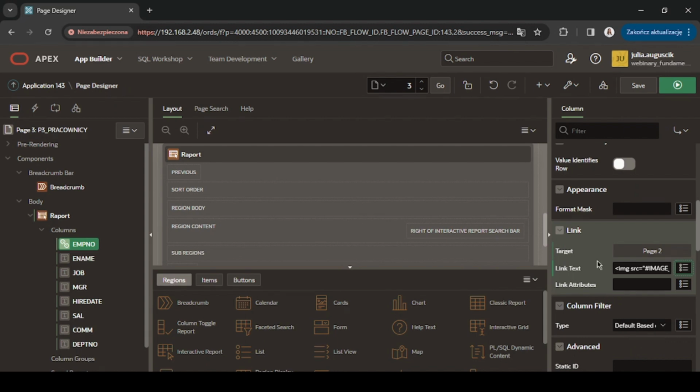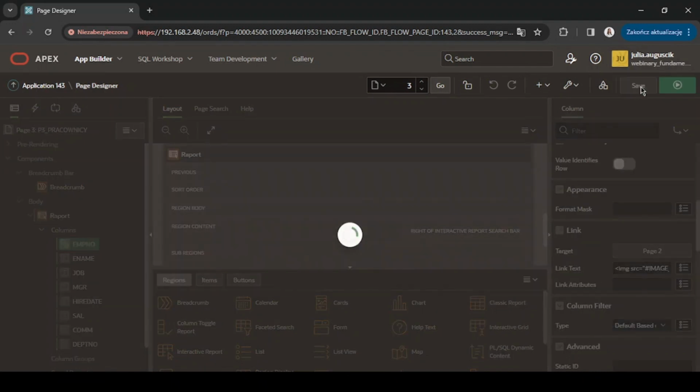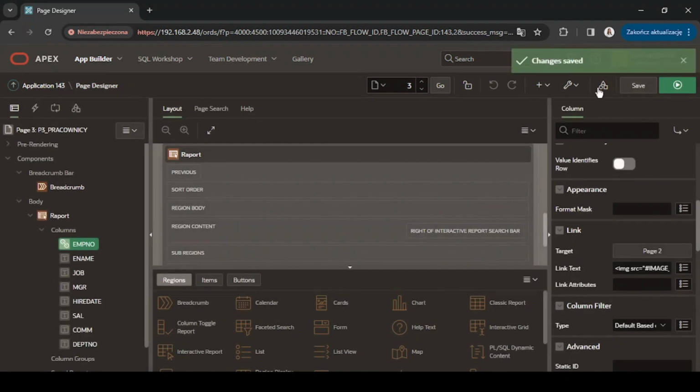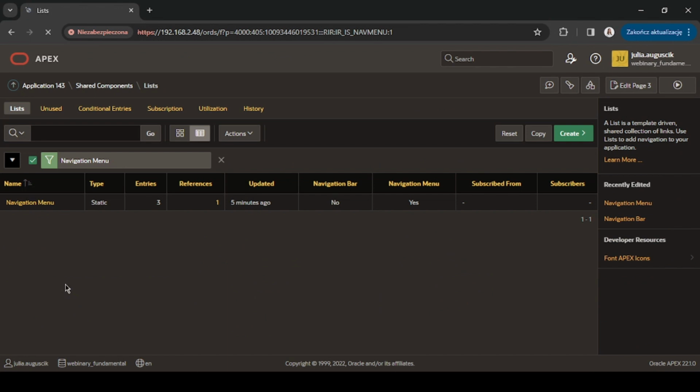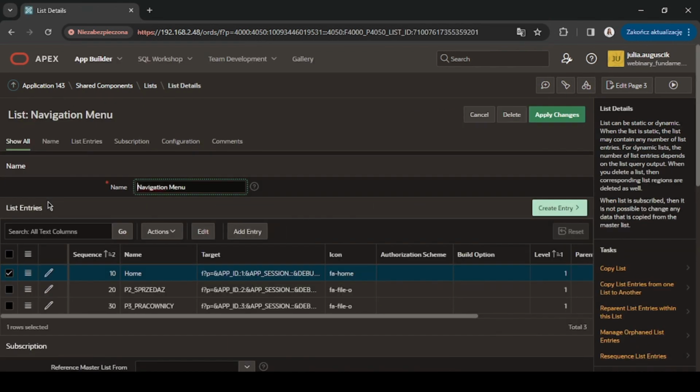The last element is to modify the entries in a menu for the sales entry so that the cache memory is reset for this page. To do this, I save the page and go to Shared Components. Then I click the navigation menu and click the Edit button on page 2.